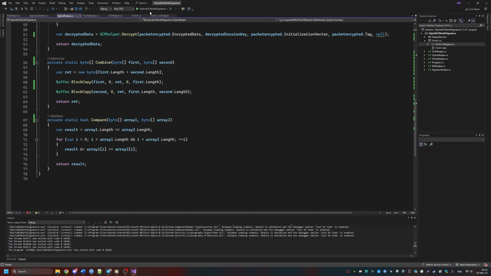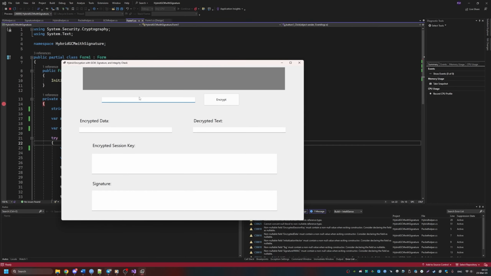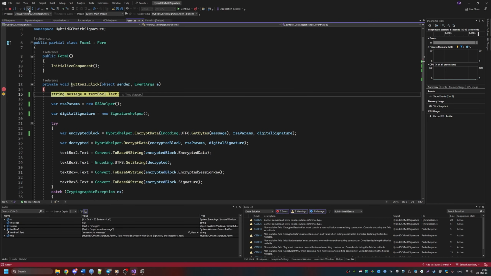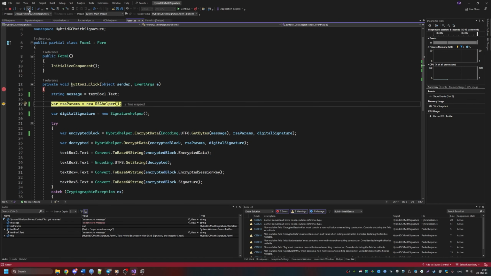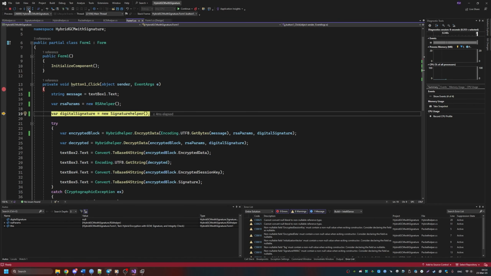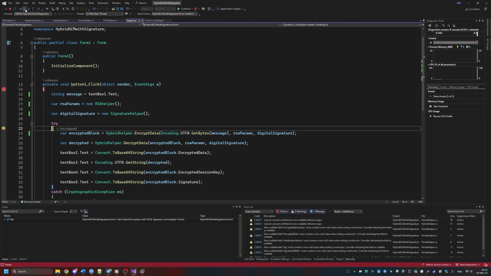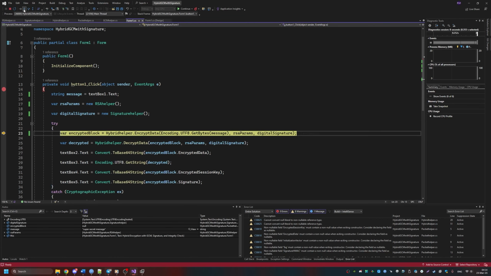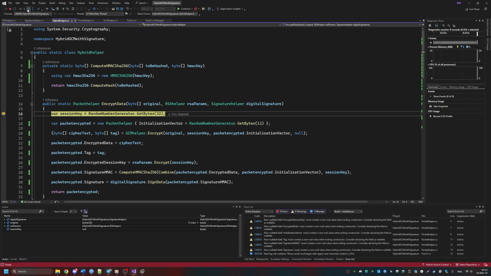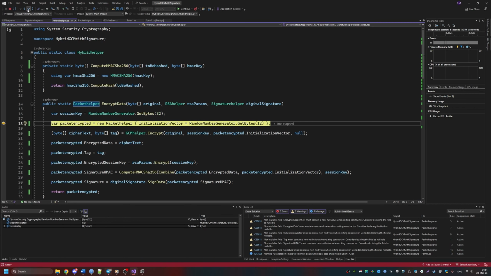So let's run this. And once again, we will use "super secret message" as the message we want to encrypt. We store the message, we create the RSA class, we create the signature helper class, and we'll step into our encryption method. So here we create the session key, we create the nonce, which is 12 bytes.